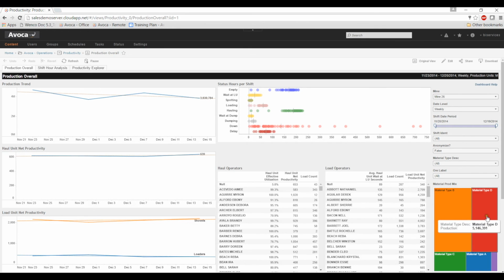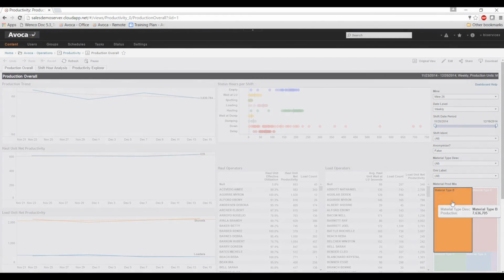Let's look at the material filter. The material types are color-coded. The size of the colored box is representative of the number of haul cycles with that given material type. So material type B in this case has the most haul cycles. Selecting a material will filter out only those cycles of the given material type.